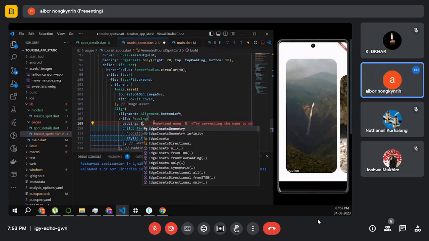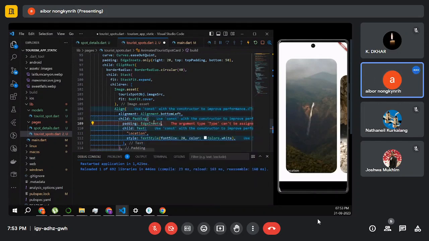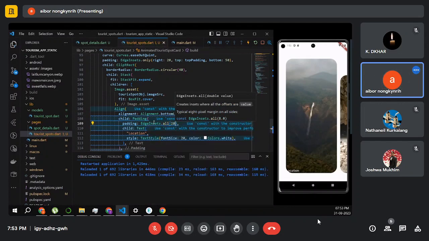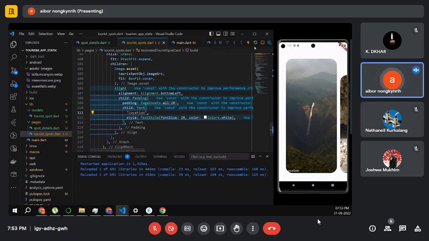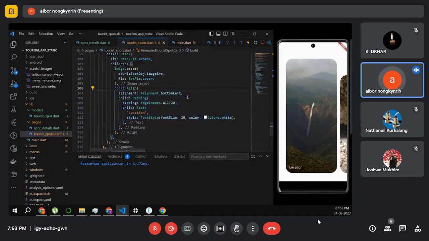So padding, EdgeInsets. Then let's just give all around 20. Okay, see if it works or not. I think it's complaining heavily. I should use const. Okay, now there's a little bit of breathing room to it. The text is clearly visible. Let's just add const because the warning signs are getting annoying.